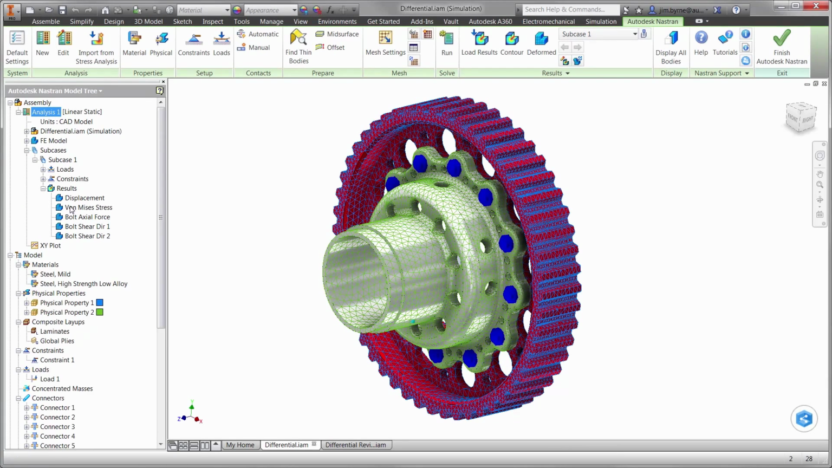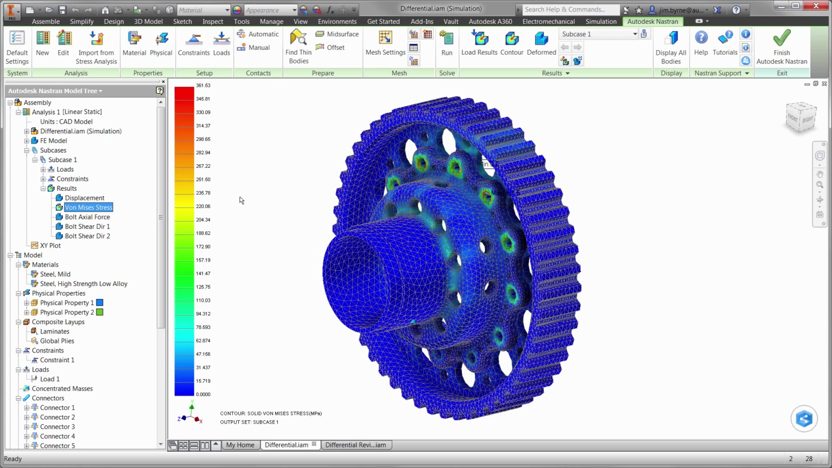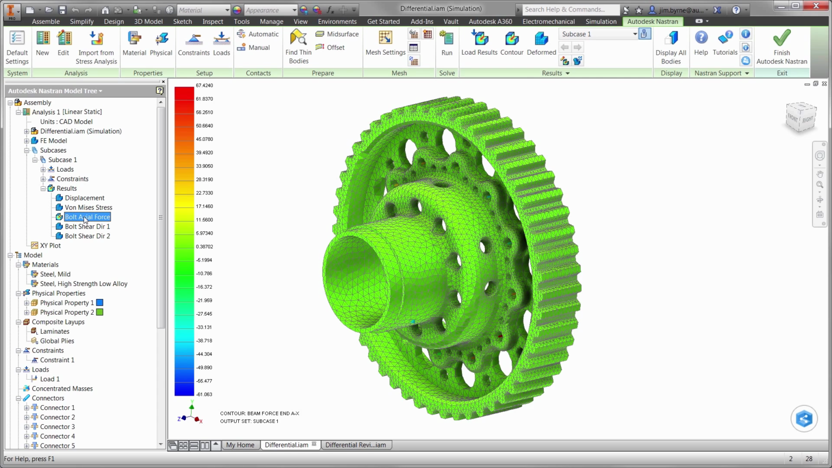Taking a look at our first plot, we can see there is stress on the middle of the hub. The probe tool will help us to find out if it is going to be a concern. With the stress at 79 megapascals, we know it is not going to be an issue. What about the bolts? Let's begin by taking a look at the axial force that is causing tension or compression on each bolt. The largest amount of tension is 67 newtons.